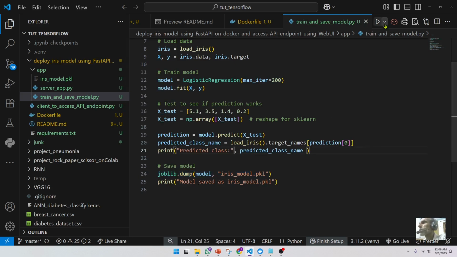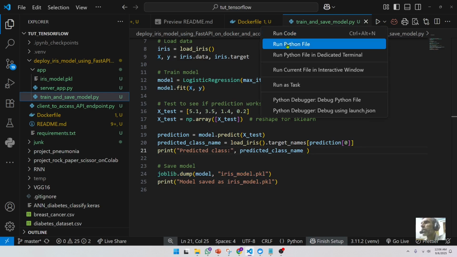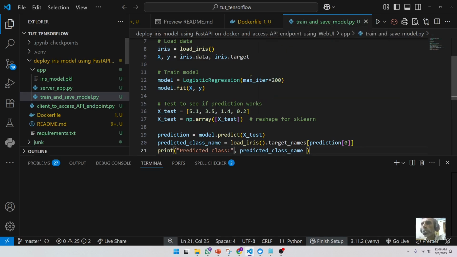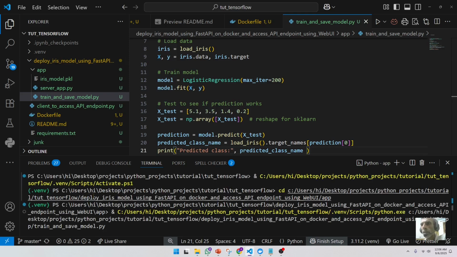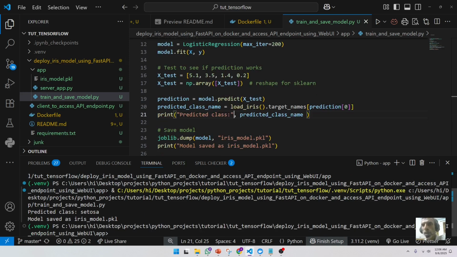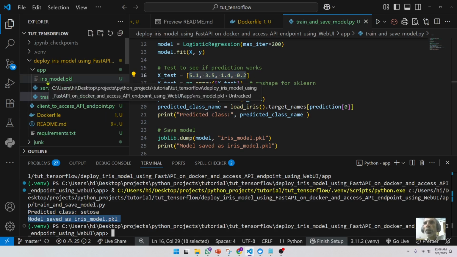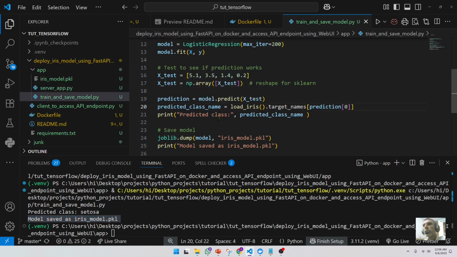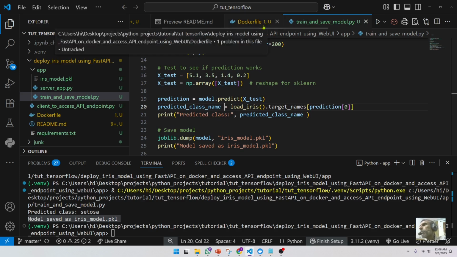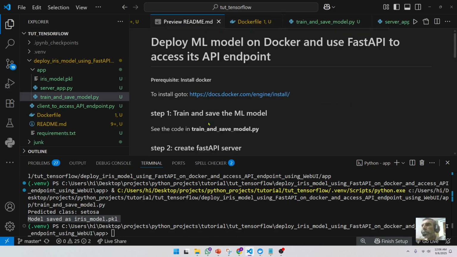All right, so let's run this file. Come over here and click on Run Python File. There you go, and if you come down, you're going to see this message. It made a predicted class, Setosa. So it's telling me that for this particular data, the iris flower is Setosa, and at the end it tells me the model was saved as iris_model.pkl. And there it is, iris_model.pkl. Assuming now you have created a model, we're now going to put this model in your Docker container.